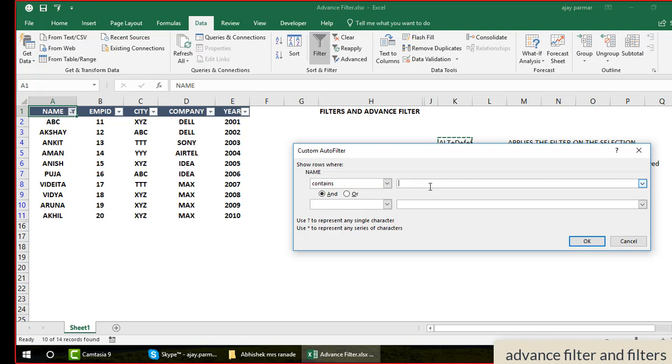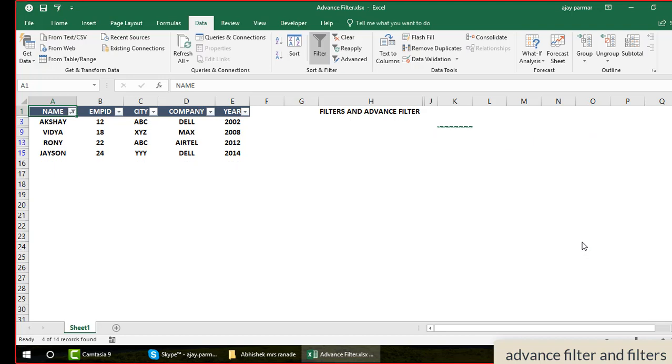Okay, so I say that I want to find out people whose name contains A or maybe Y, let's say, right? You can go and put one more criteria here. I'll not do that. Now you can see that all these people, Akshay, Vidya, Ronnie, Jason, they all contain Y.